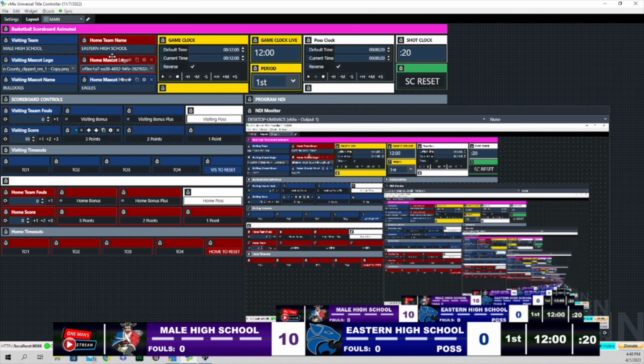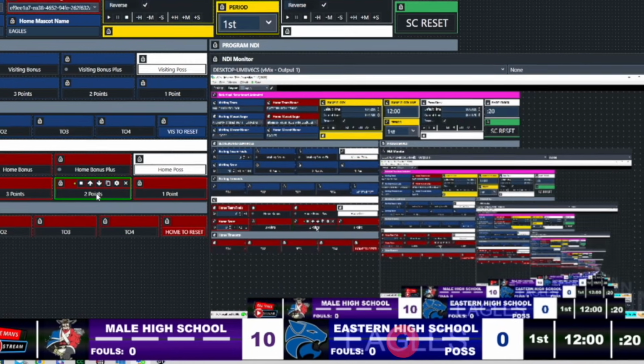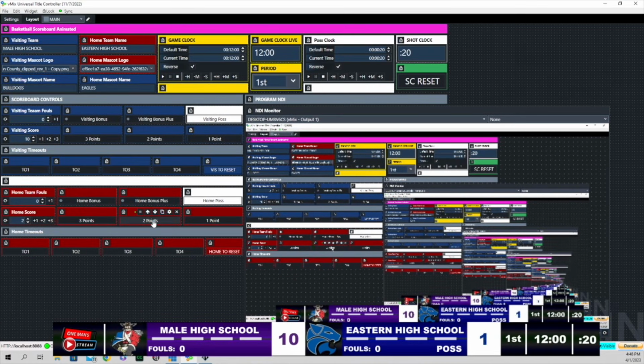Same thing for the home team. Let's go ahead and give the home team 2 points. You can see where their mascot name comes in, and you can see the points added to their score. We'll give them 2 more points, same thing again, and then we'll go ahead and give them 3 points. When a free throw is made, that will add 1 point to the score. We click on that, and you can see where it only increases by 1 digit.